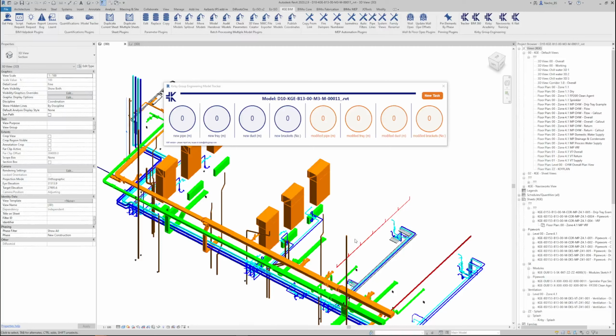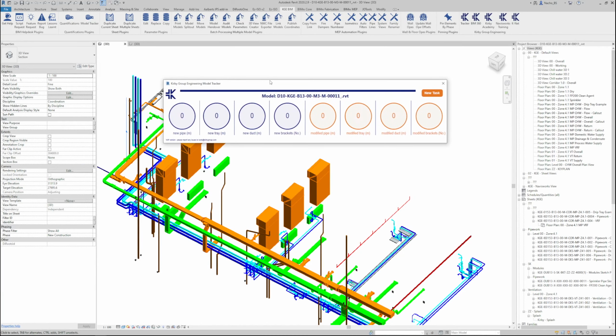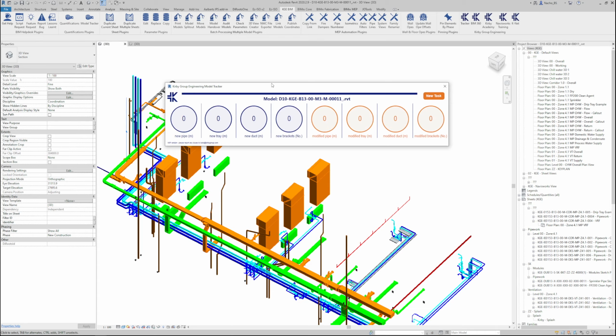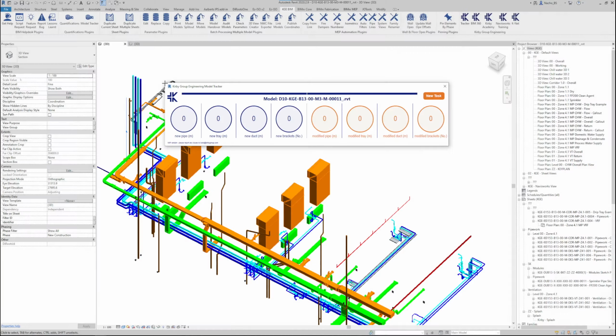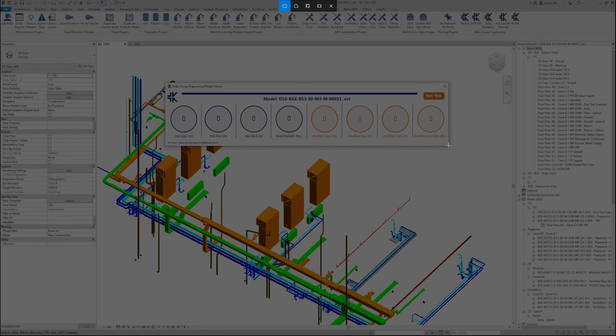Hi everyone. In this video I'm gonna be showing you some of the model tracker's new features in this version 1.1, and as you can see the interface has grown a little bit. Now we can find 4 blue counters on the left which are gonna be tracking new added elements to the model, and we're gonna find another 4 orange counters on the right which are gonna be tracking changes made to the existing elements inside the model.